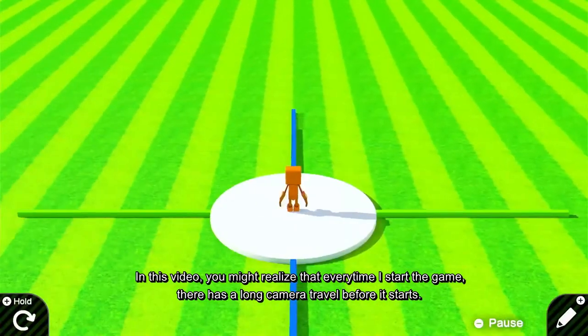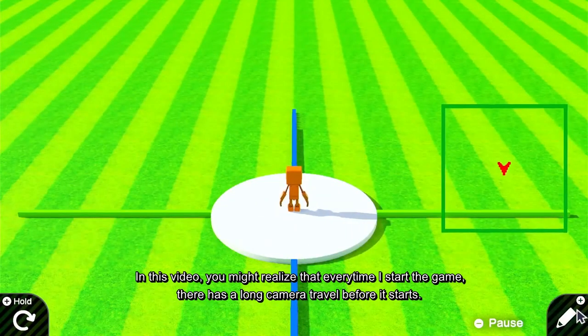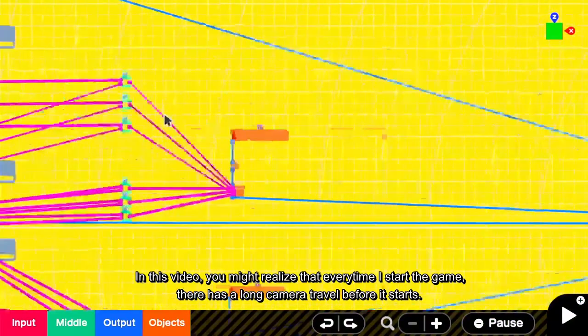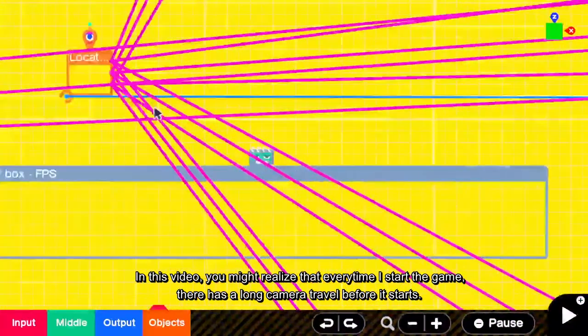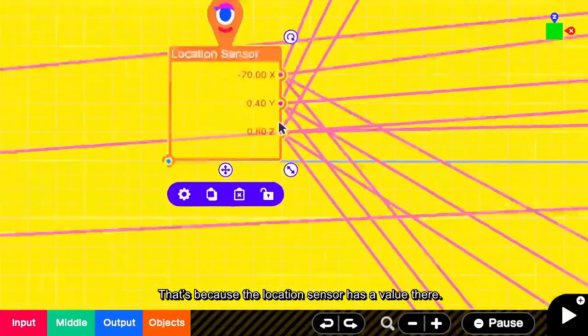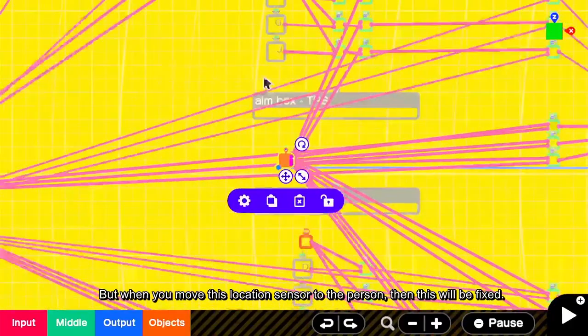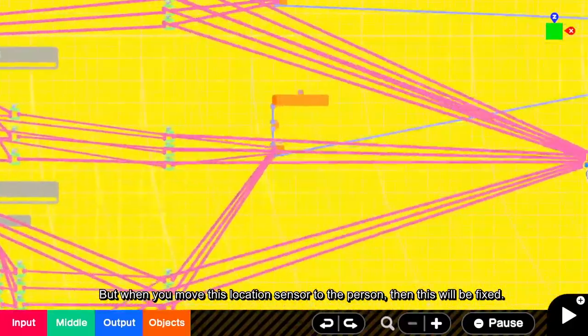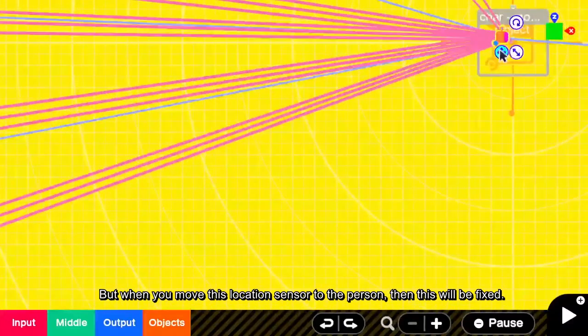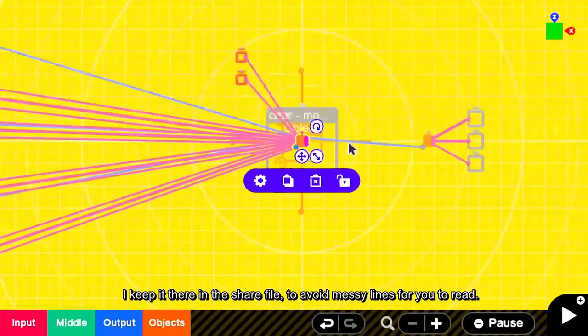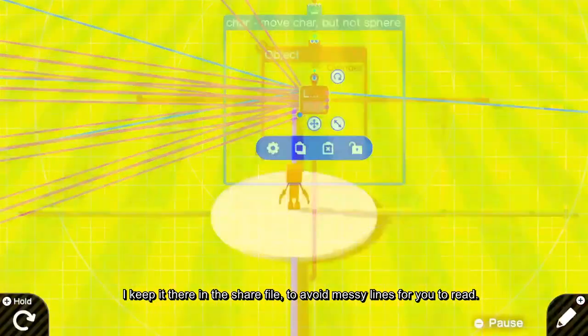In this video, you might realize that every time I start the game, there is a long camera travel before it starts. That's because the location sensor has a value there. But when you move this location sensor to the person, then this will be fixed. I keep it there in the share file, to avoid messy lines for you to read.